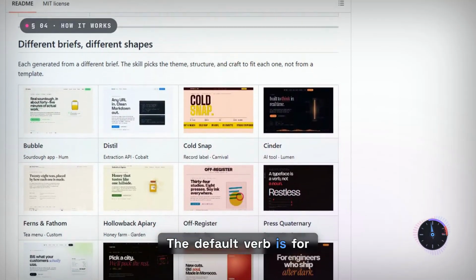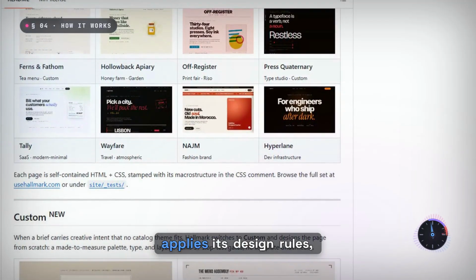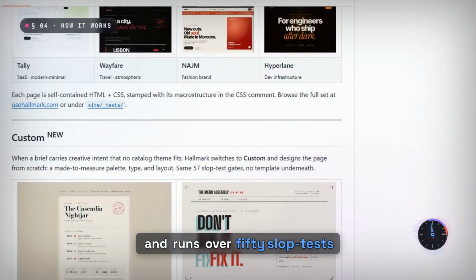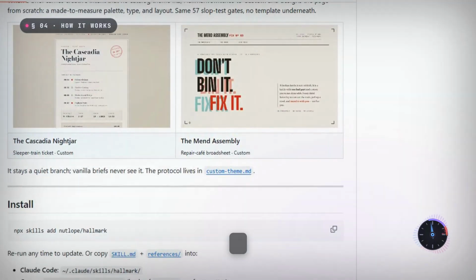The default verb is for building new UI. You give it a brief, and it picks a structure, applies its design rules, and runs over 50 slop tests before generating the code. This is the main verb you'll use.